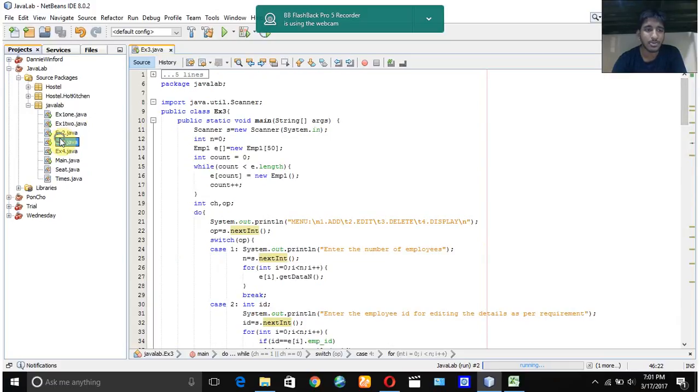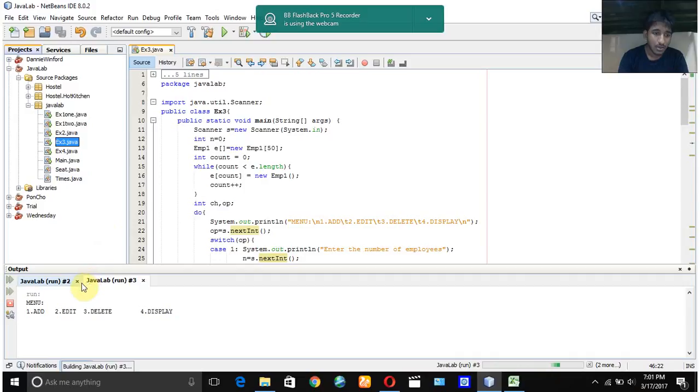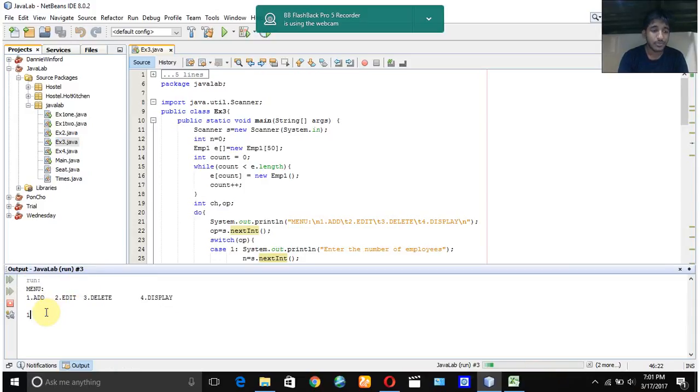Now I'll be running the program for you. First I want to add 2 employees. First is Danny. Second is Poncho. Employee ID 2, IT department, HOD, and experience of 6 years.